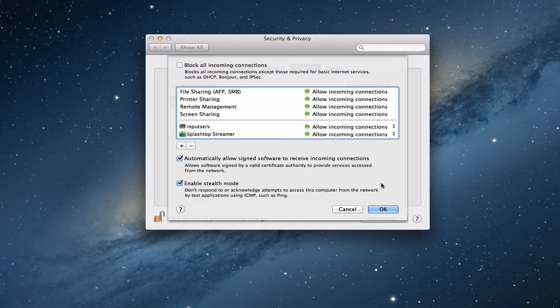So if you come in here, you can see that we've got various things that we can look at. Let's just start right here first. You'll notice that in here, any services that you have opened through System Preferences will show up here as automatically allowing incoming connections. Your file sharing, printer sharing, remote management, screen sharing, those are all things that I've enabled in my sharing area of System Preferences, and so all of those things are allowed.